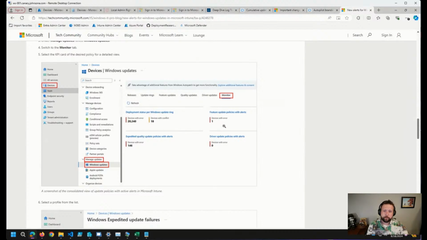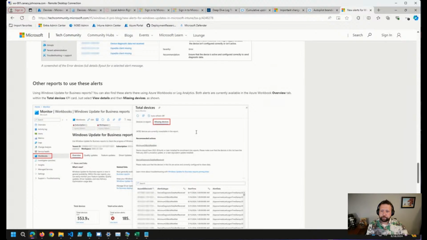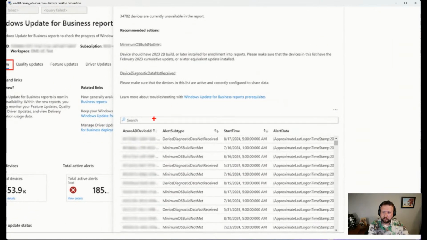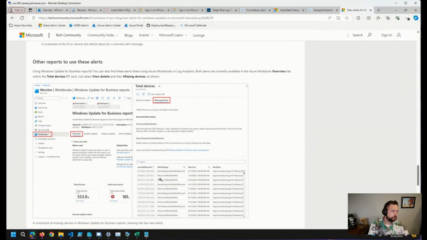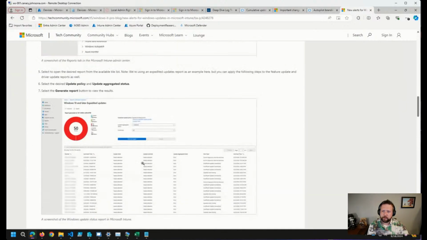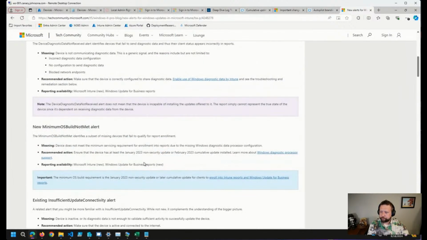Since we're talking about Windows updates, you're going to see that in the Windows Update node here. And a couple of other reports like Windows Update for Business reports will actually show missing devices, including, as we can see here, those new alerts that we just talked about at the top of this blog post. So as always, we're happy to see these improvements in reporting. And so I will share this blog post as well so that you can review and be prepared for utilizing these updates.